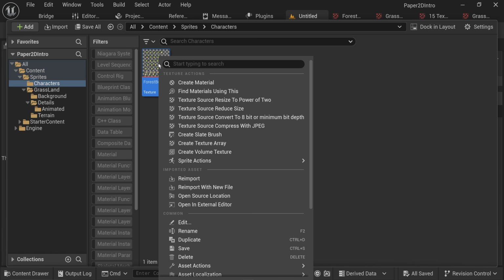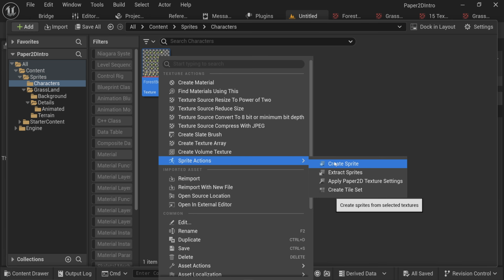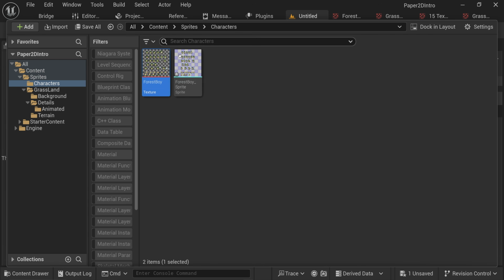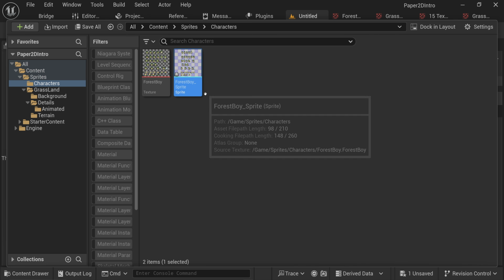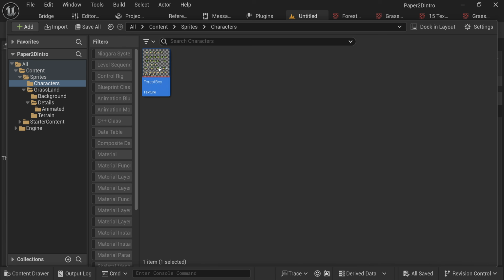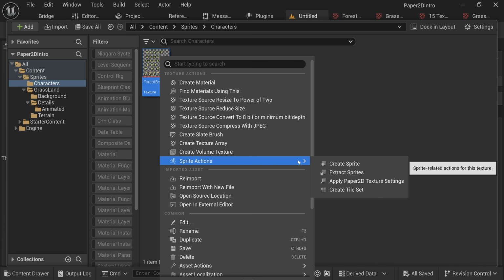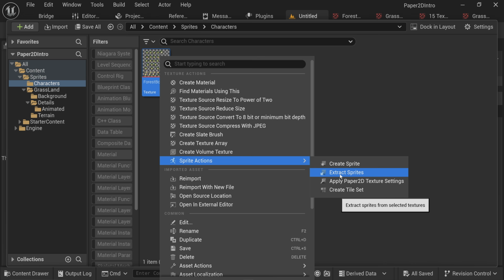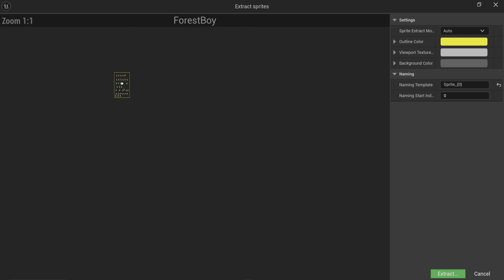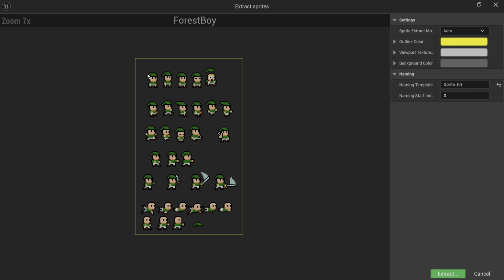So we can very easily just right-click any texture and go into sprite actions. If you just create a sprite, it's just going to take the entire image and create one single sprite out of it. So that's not exactly what we want to do. What we want to do instead is extract these sprites from our sprite sheet. Now, usually it will do a pretty good job at automatically recognizing everything as individual sprites. In this case, it didn't, and that is slightly annoying, but it's also good to show you how to do it manually.